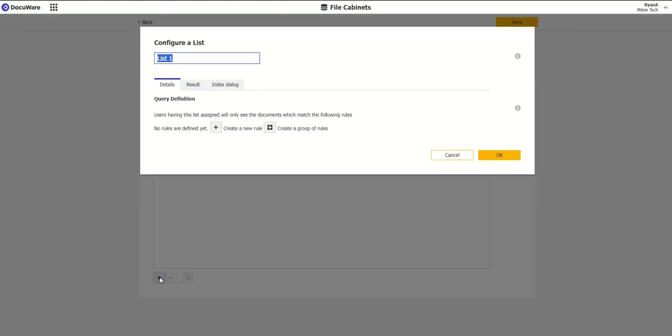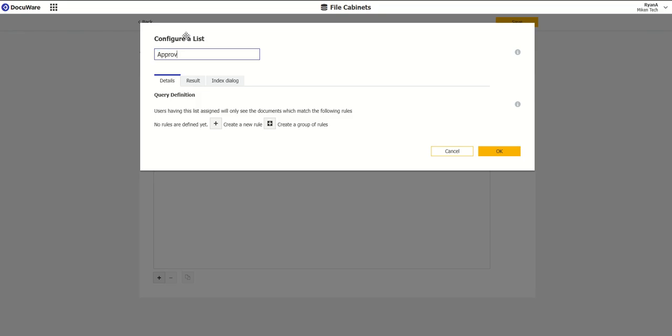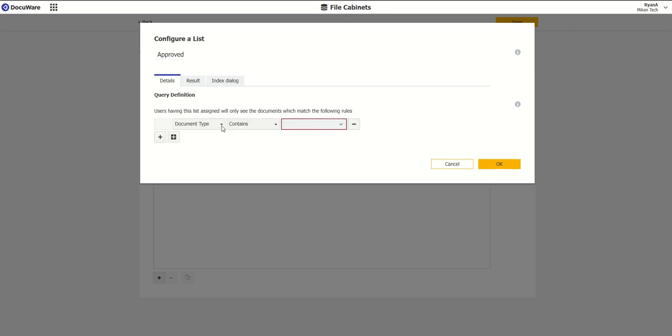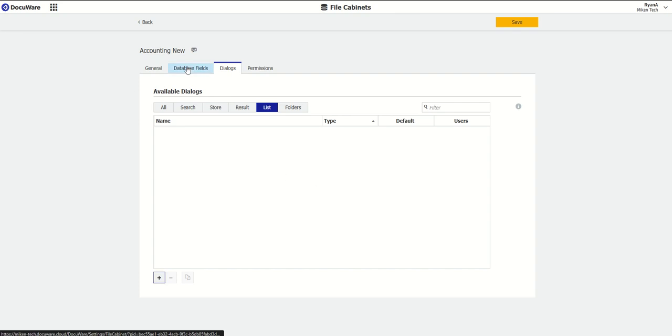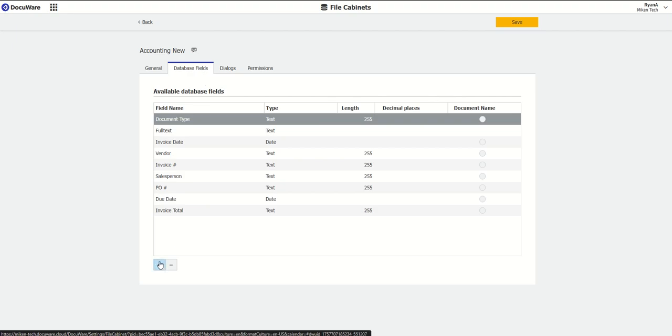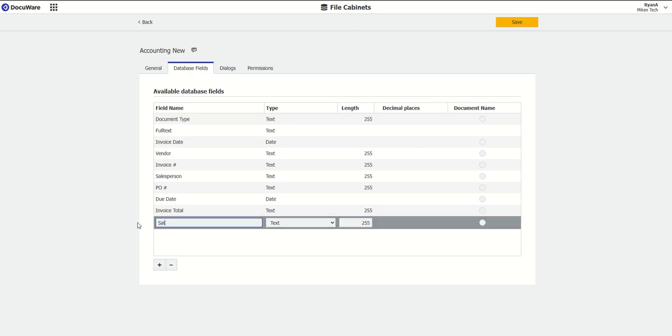So for example, if I was going to create an approved task list for my users, I could create a new list, call that Approved, and then you're going to have to set some rules. What this is going to do, you know what, I need to add a status field first. This is a good example here. So let's go back to database fields. Let's add Status. This will be for our ad hoc workflow.